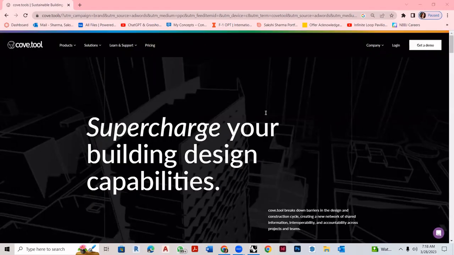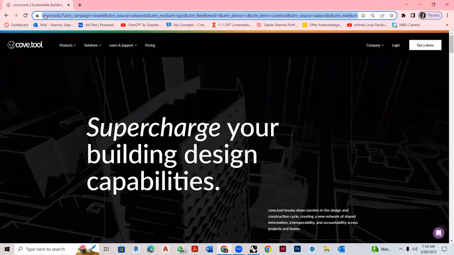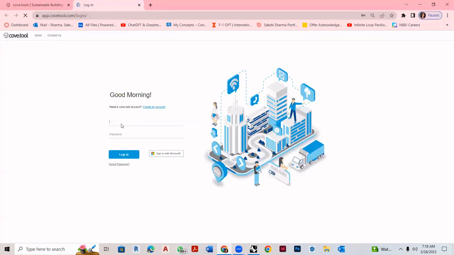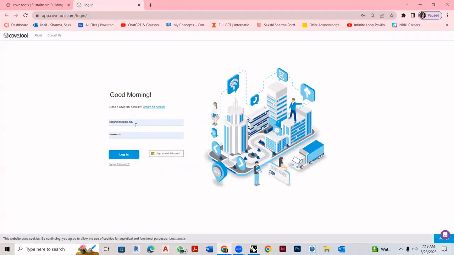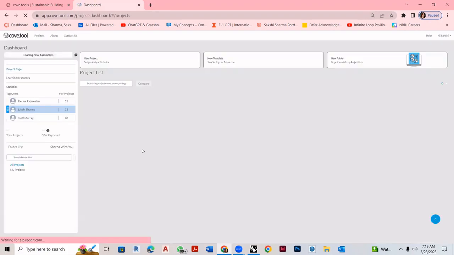Before beginning on your Rhino or Grasshopper screen, I would simply go to the official website of Cove Tool by typing in covetool.com, and I would select the login button here, and I would enter my credentials. If you do not have an account yet, you can simply go ahead and create your own account. Once you're done with that, I would simply log in.